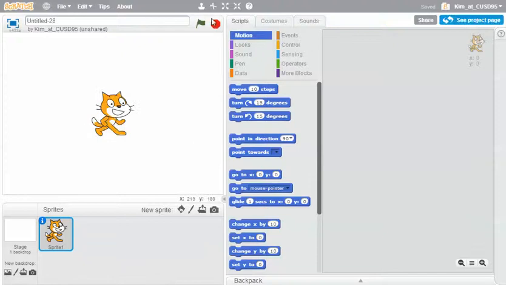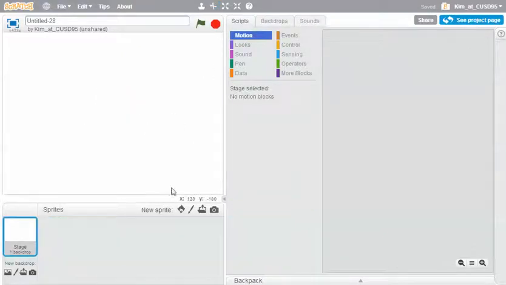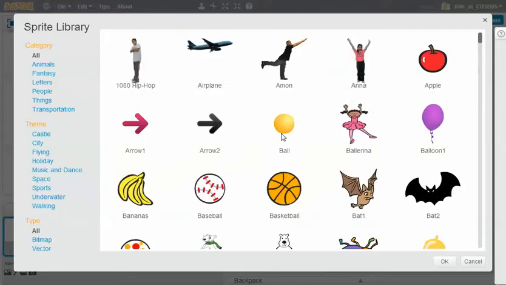So the first thing we're going to do is get rid of the cat, and I'm going to add a ball from the library.